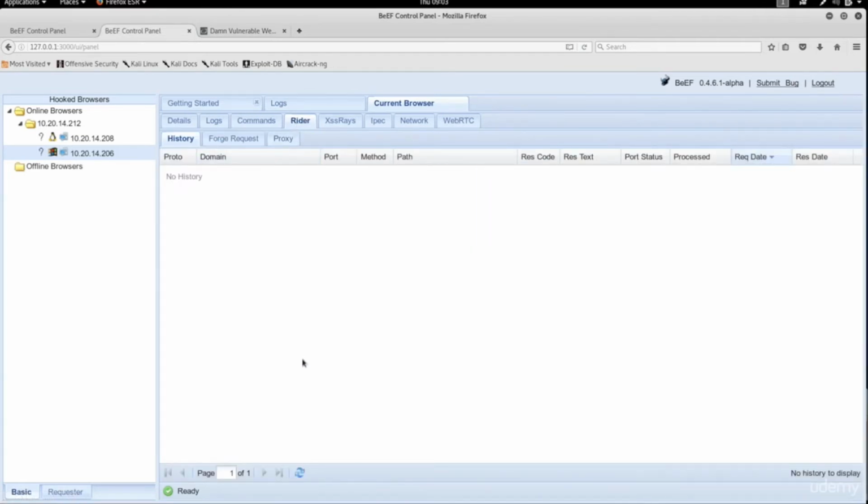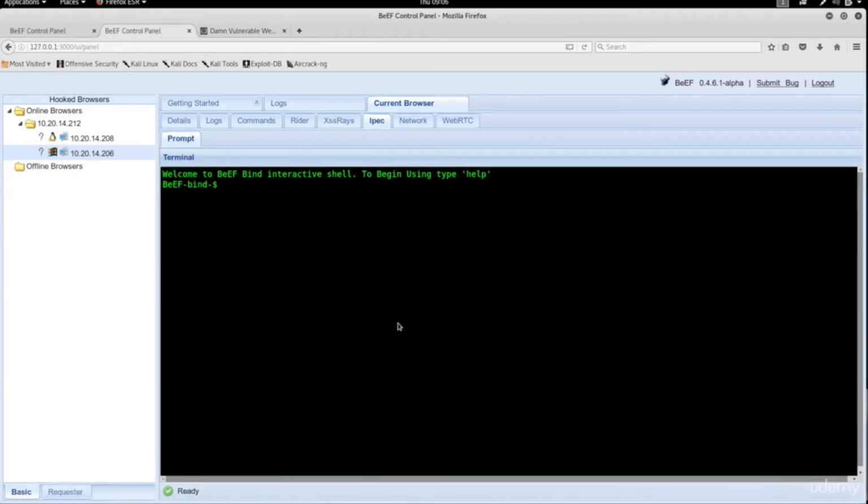The Rider will allow you to see and create HTTP requests. The XSS Rays will allow you to discover XSS vulnerabilities in the current page. The IPEC is just a Beef terminal that you can use to run Beef commands and interact with Beef.